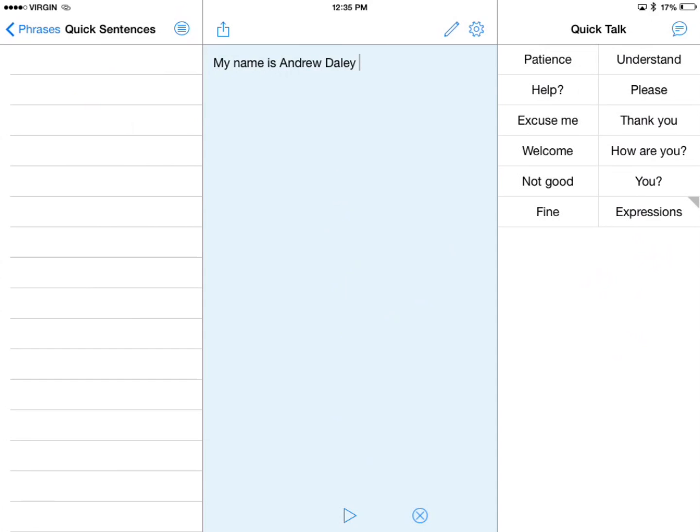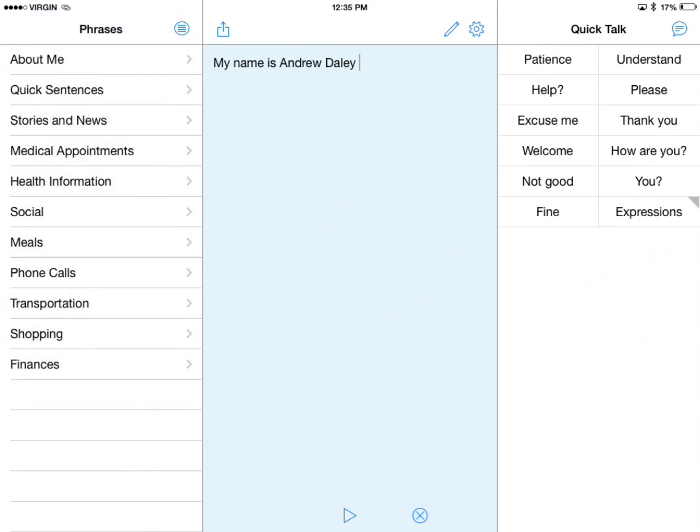Those kinds of things can be read aloud and kept in a quick list, so that you don't have to type those things over and over and over again. This comes in very handy.